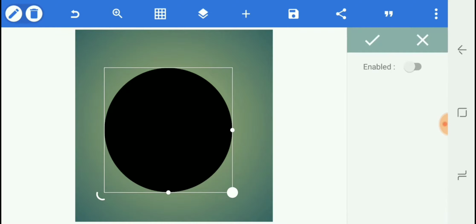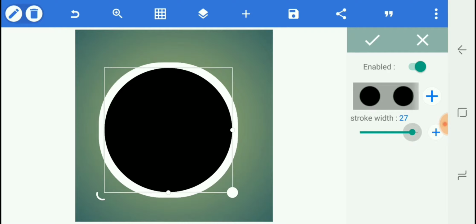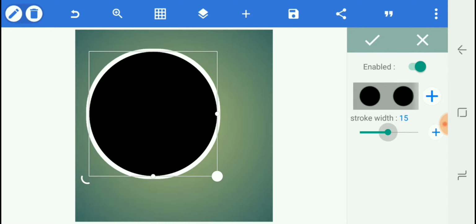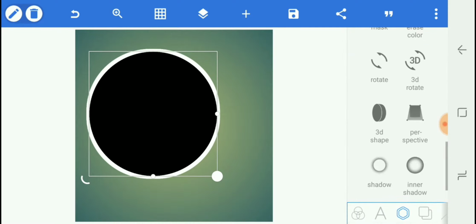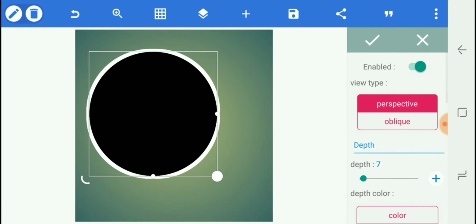Let's stroke it first of all. Stroke it, enable. You can see the stroke is coming out, so you can actually minimize the stroke to the level you really want it. Okay, so let's leave it at this. I want it just tiny. Then you click OK. Now after stroking, if you want it in 3D, yes you can do it in 3D.